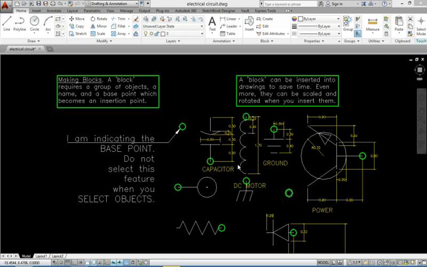This video is a discussion of how to make blocks. A block requires a group of objects, a name, and a base point, which becomes an insertion point. I'm indicating the base point. Do not select this feature when you select objects.